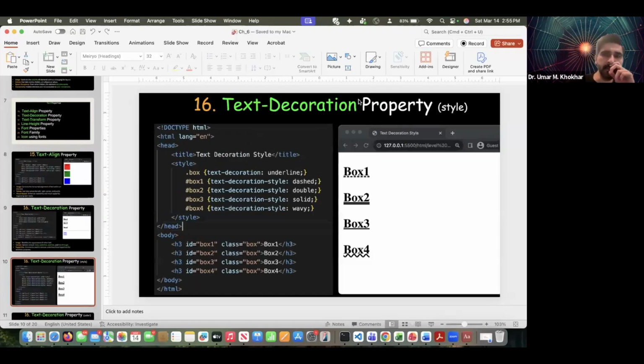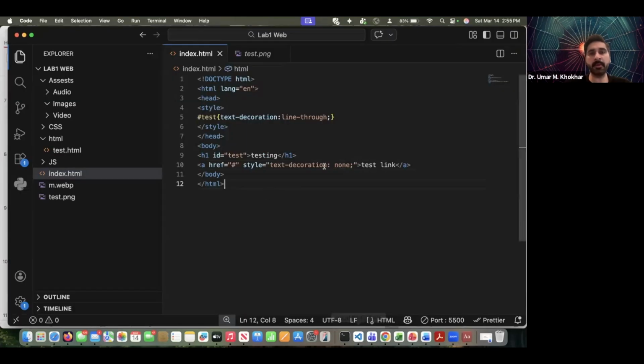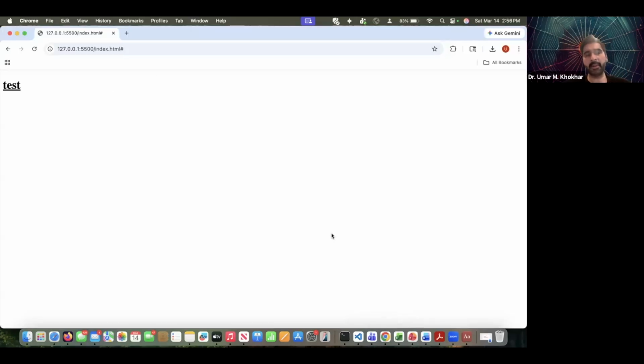One more property of text decoration is called styling. For example, if you have applied the underline, you can pick multiple different styles of underline. Let me show you. Let's go back here. Let me remove this. This is the testing here. After you apply, let's say, underline, this is the underline test. So test is underlined. I want to make it fancy.